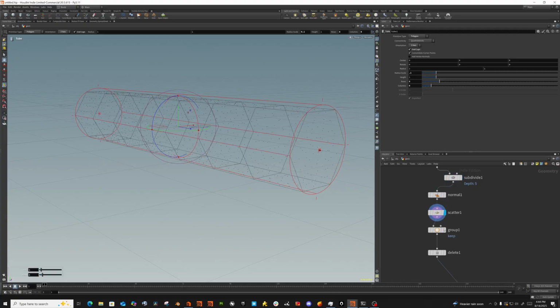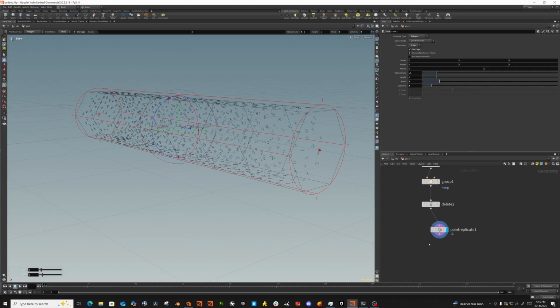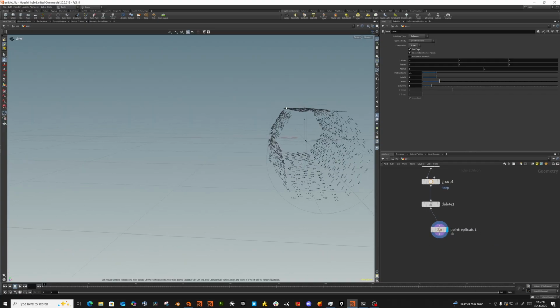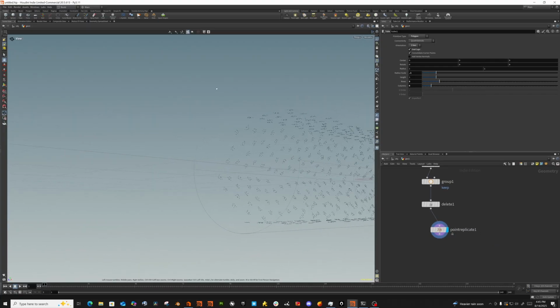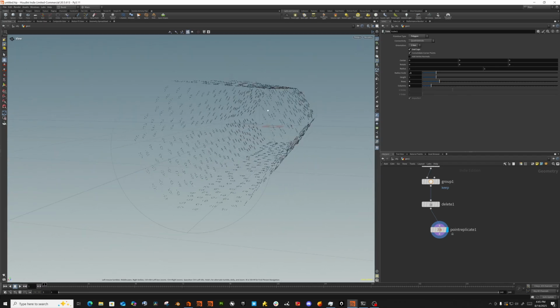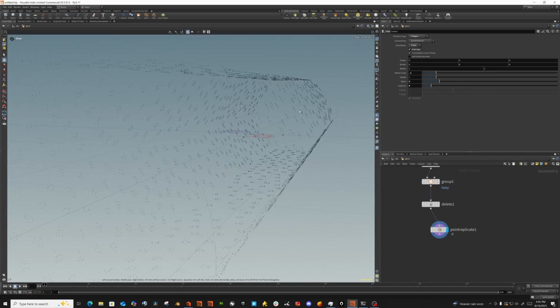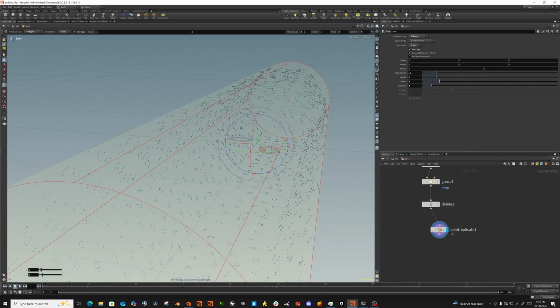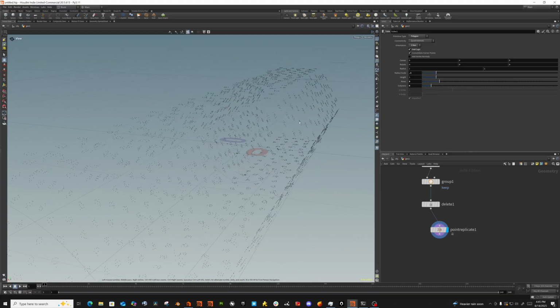So now if we come back to our scatter, point replicate. There you go. Those follow the surface a little bit better. And then the cool thing with this is that little disc shape, we can then use this to fill up our first level, and then we can start adding on to those. And I'll show you what I'm thinking here.